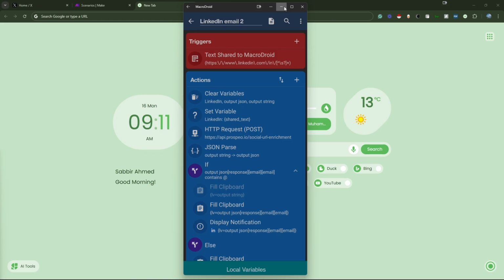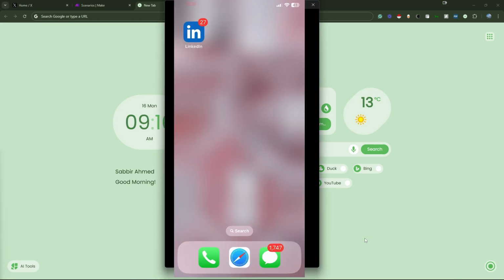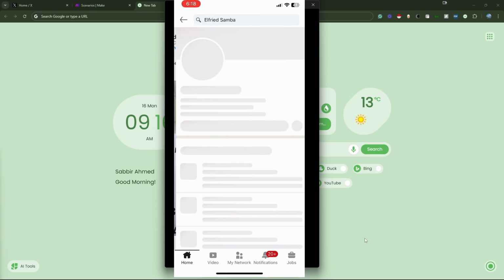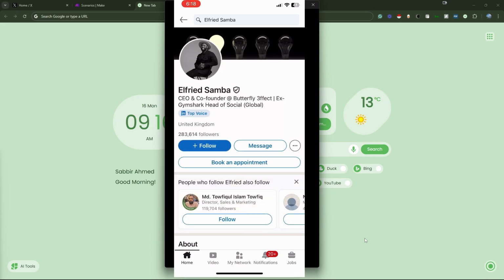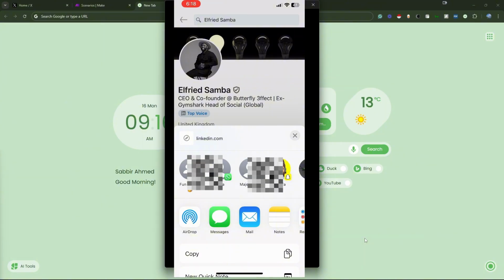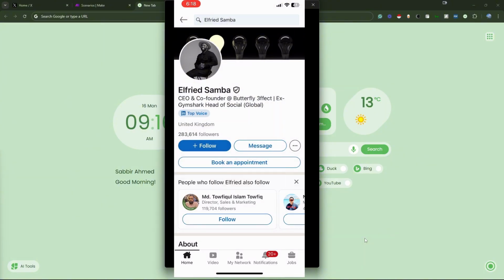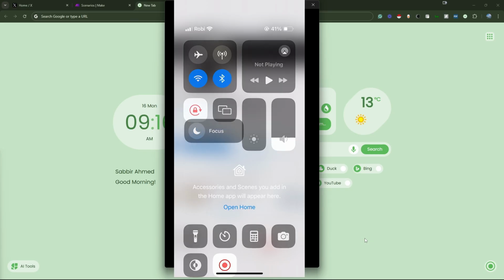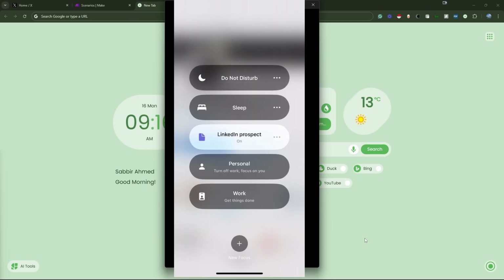And I'll show you how the iOS part works now. Here's how it's done on iOS. I'm going to open up my LinkedIn app on my iPhone, and I'll go to a profile that I'm interested in. The next step is I'm going to copy the person's LinkedIn profile link. And in order to run the automation, I've created a profile inside of iOS. It is called LinkedIn Prospects.